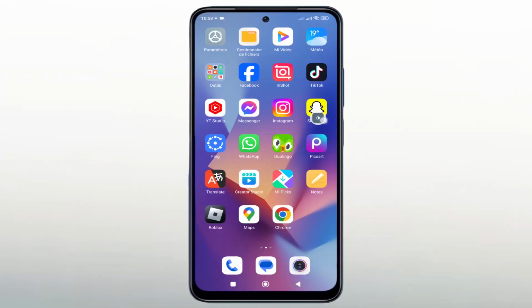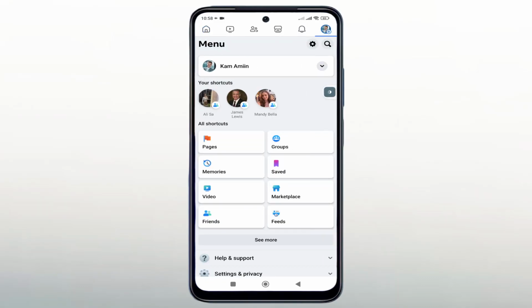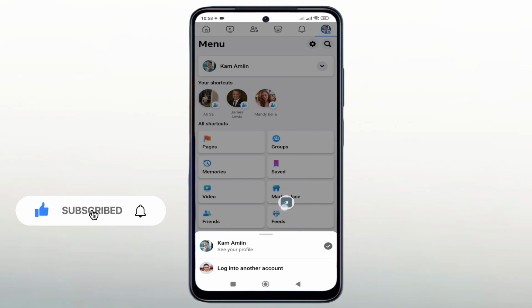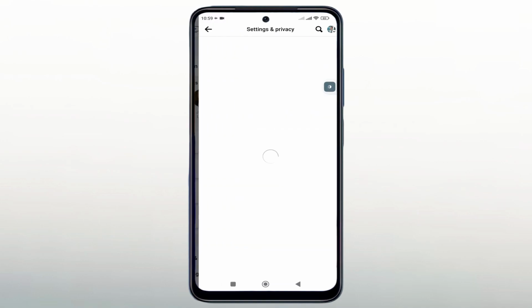First, open the Facebook application. Click here. As you can see, we are now in the Facebook profile page, and we will check if we have a Facebook page. Click on this arrow. As you can see, we don't have any Facebook page, as I have deleted the one I had. Now, I will recover it in front of you.